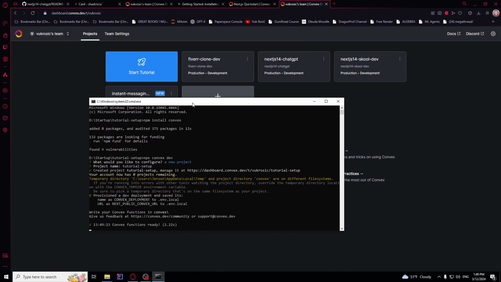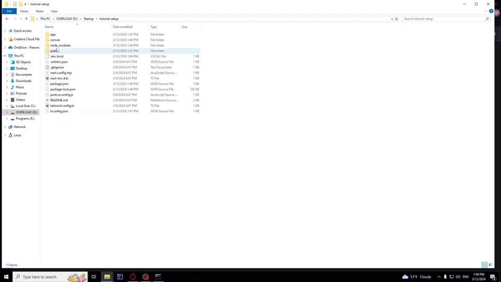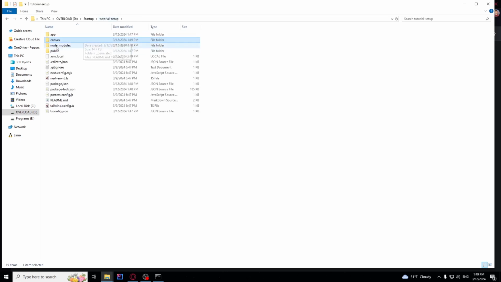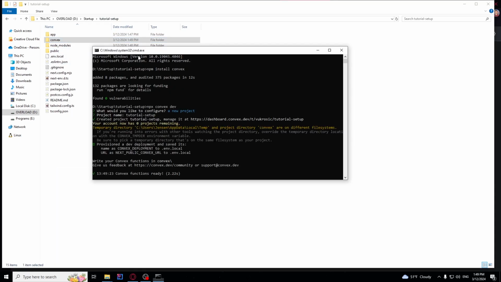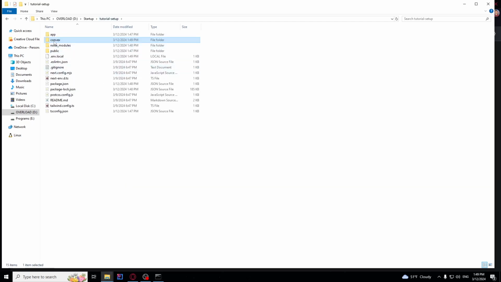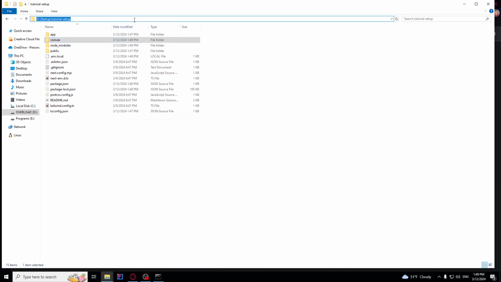Now we're just gonna leave this to run, because as we make changes, I'm gonna show you what it did. I'm gonna go here. It made this convex folder, and also it made this .env.local. So I'm gonna leave this CMD to run, so as soon as we make changes, it's gonna automatically update our code and our database and everything. So I'm gonna make a new CMD.